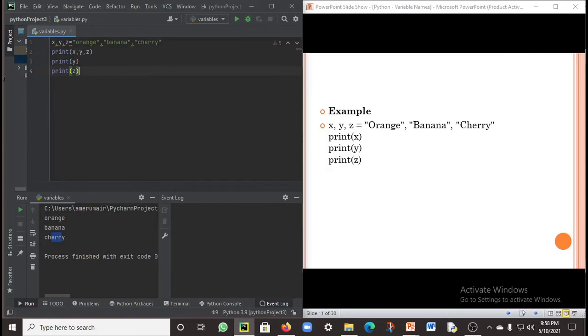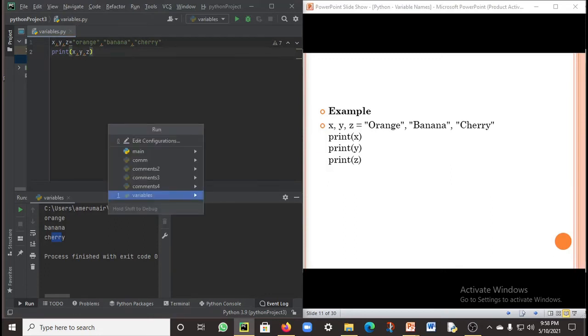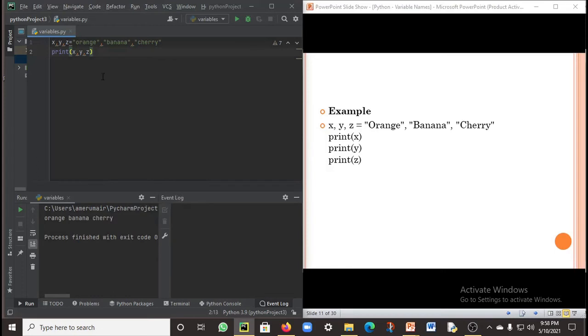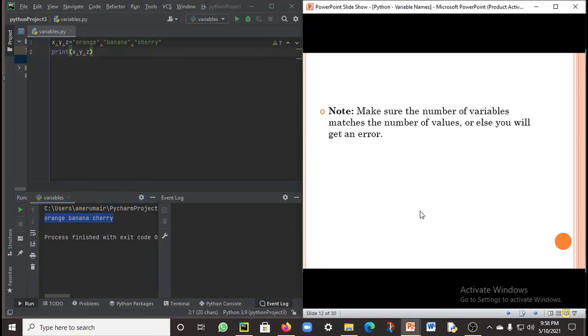It can also work like this. Let me show you. I can also print all the values like this. Okay, so Python has executed and given me the output. After executing the code, Python has given me output as orange, banana, cherry. As x, y, z are in the same print line, I have got the output in the same line itself. Let's move ahead.